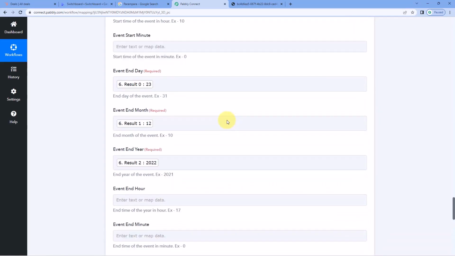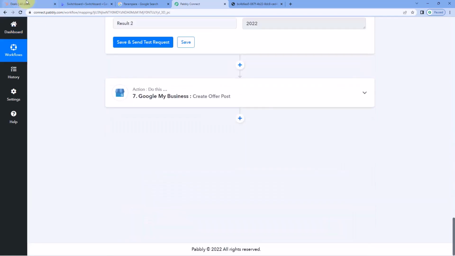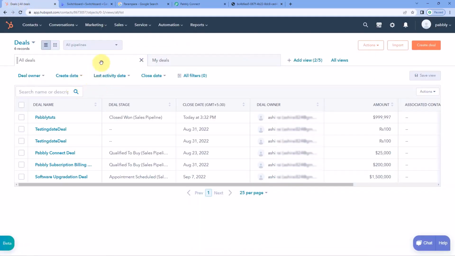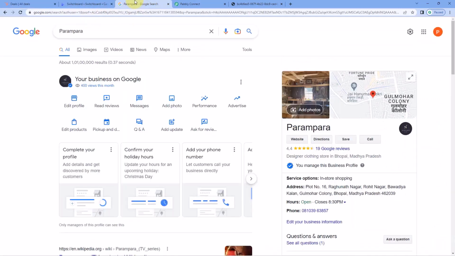This response shows the data which we have mapped over here. Basically, guys, the deal which we have updated on our HubSpot CRM, we have basically announced or created a post or event using this for the same deal in our Google My Business. So we have used Switchboard Canvas to create the post for that deal, and then we have shared a post on our Google My Business account.